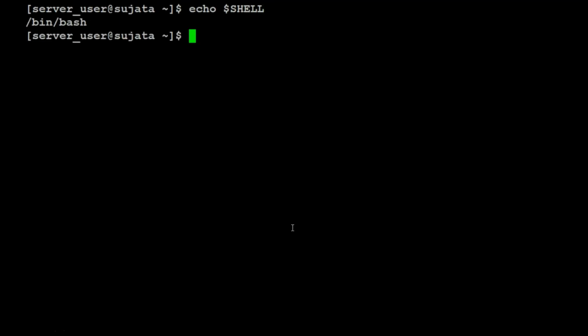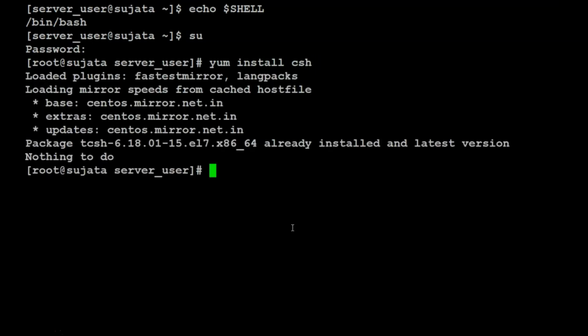The output is /bin/bash. So we find that we are in the bash shell, and it is time to install C shell using the command yum install csh. You have to have root permission. Since CSH is already installed, we can go ahead and create a user defaulting to the C shell.